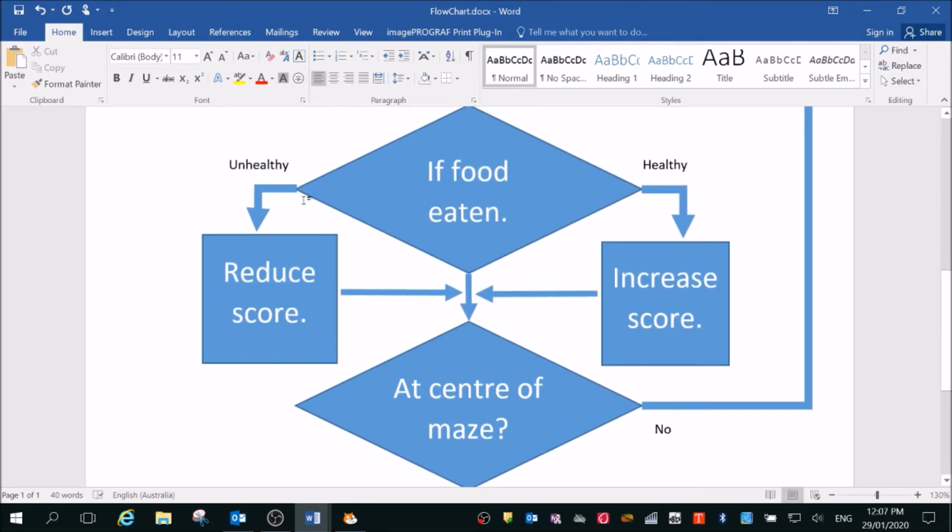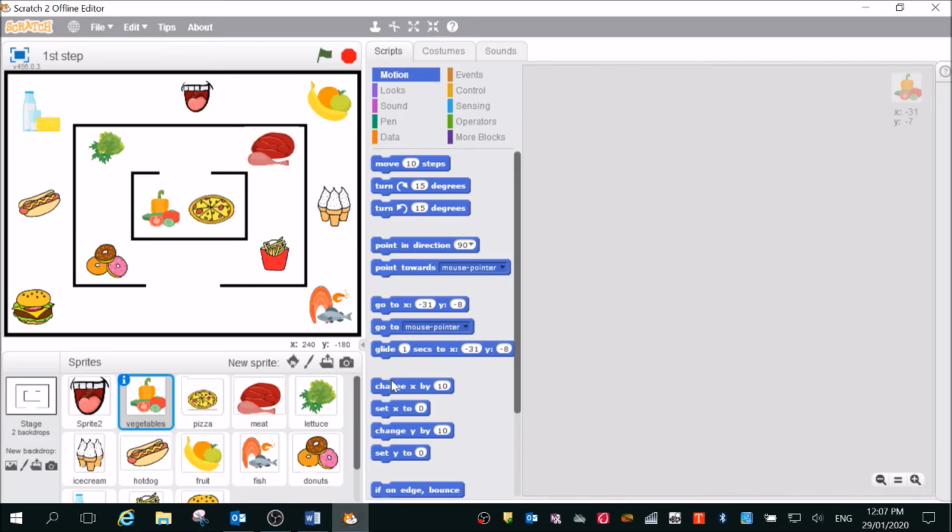So if the food's eaten, if it's unhealthy, we want to reduce our score. If it is healthy, we want to increase our score. So that's what we need to do here. So let's begin. Let's use this piece of fruit because it's at the top, and let's create some code that's going to allow that to happen.